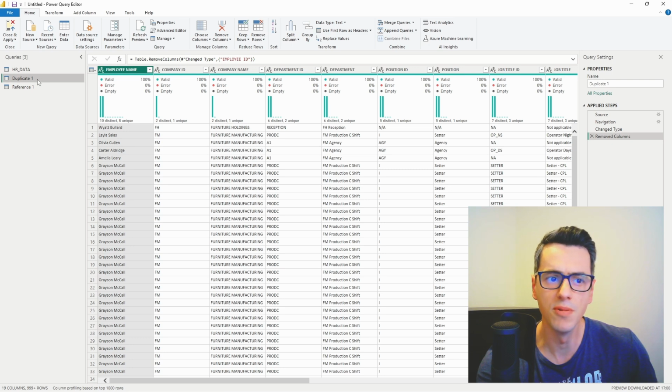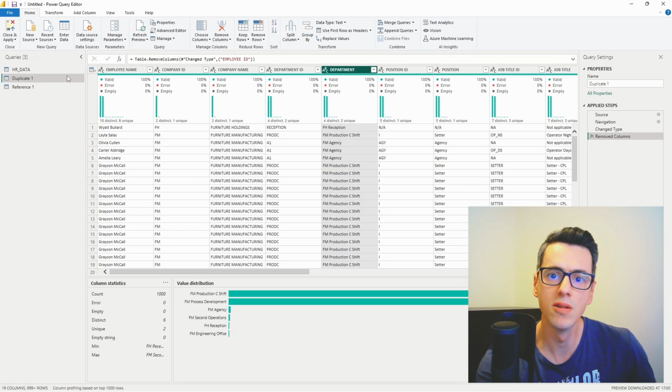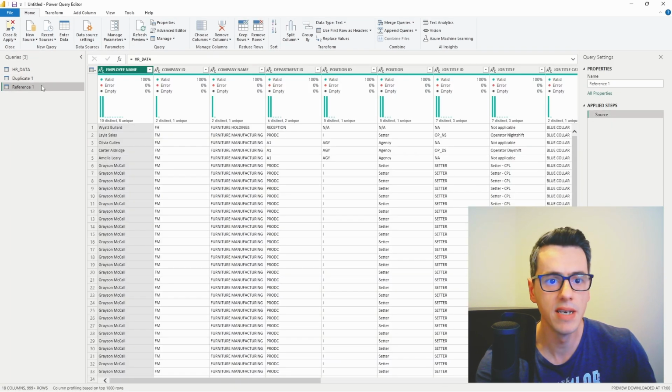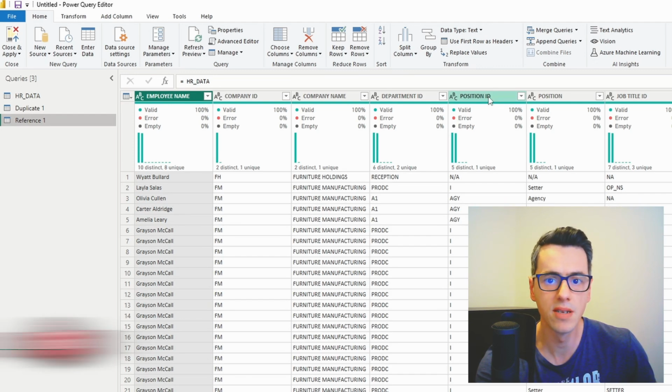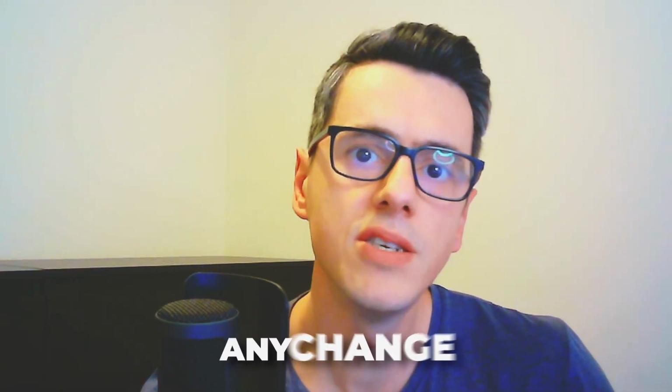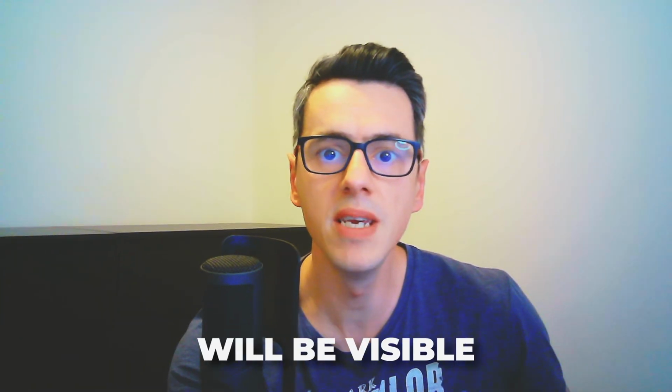Now let's move to the duplicate. In the duplicate query, the department is still there. That is because we've created a copy before the removal of the column happened. On the other hand, if we go to the reference query, the department is gone. That is because any change that you make in the referenced query will be visible in the reference later on.